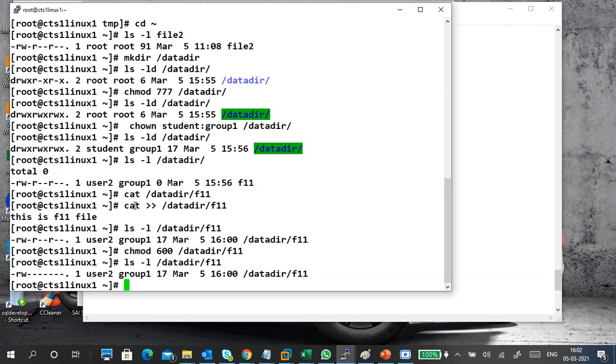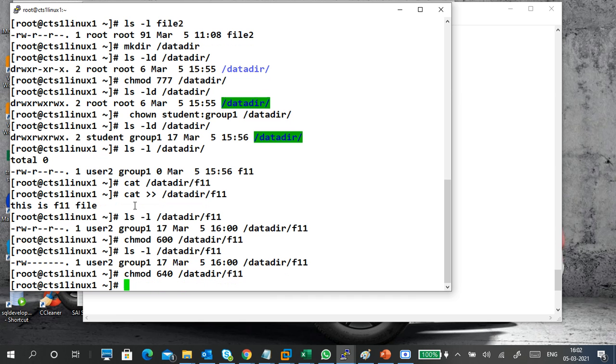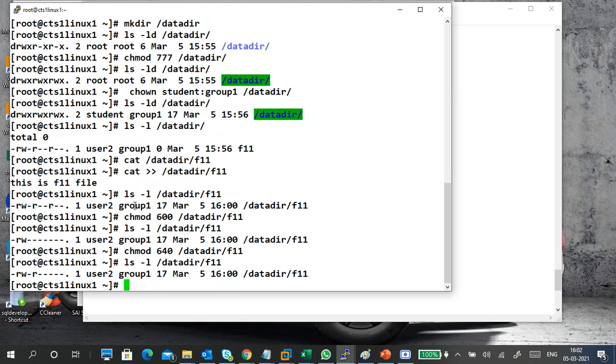Now I want to give permission to a specific user. Now the group has read permission, but I want to give a specific permission to a specific user, like read and write permission. How to give?